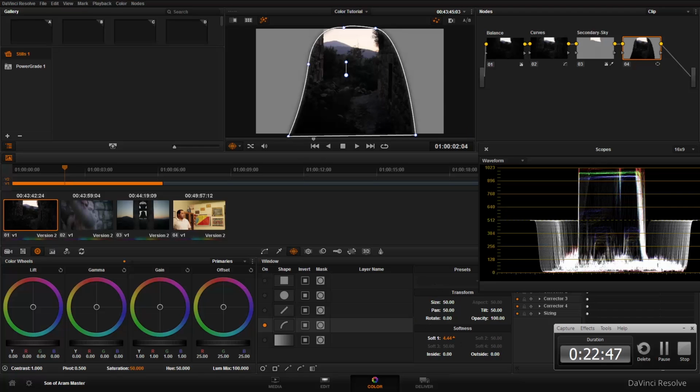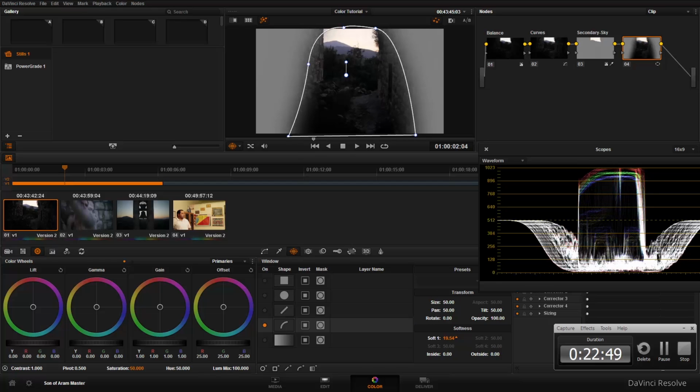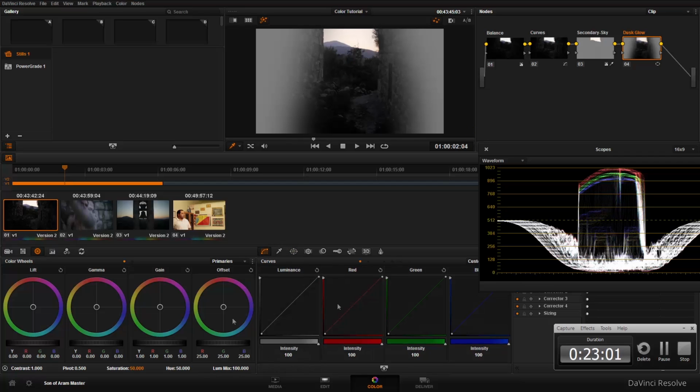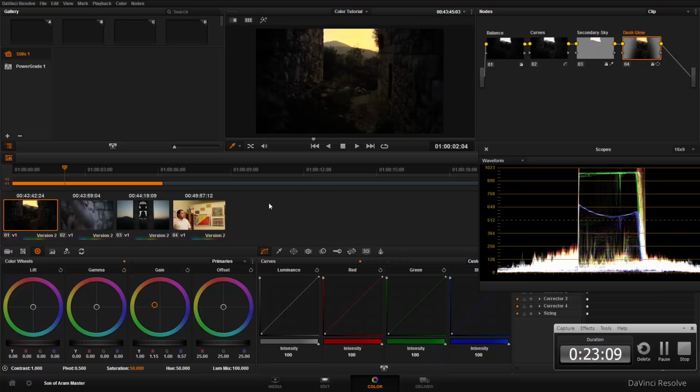So what I'm going to do is soften this up by quite a lot. And we're going to really just be creating a glow, dusk glow. Sounds like a rubbish perfume. So, okay. I'm just going to take some of that orange, push it in. Obviously, that's too much. But you can see we've got this glow here.